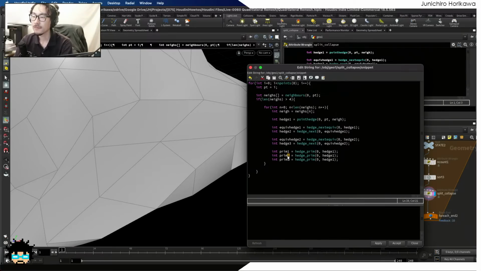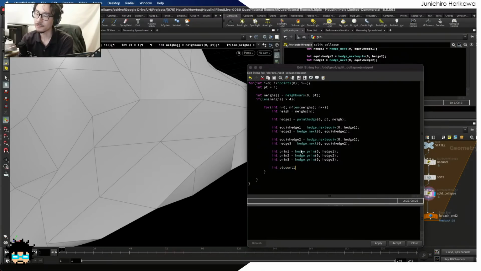Do the same for primitive 2 and primitive 3 for half edge 2 and half edge 3. Now I also want to get the vertex numbers for each primitive. So int pt count 1 is equal to the length of prim points at prim 1. Do the same for primitive 2 and primitive 3.